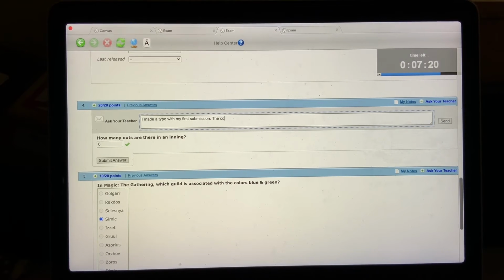Or maybe you made the typo with your second submission, maybe then something happened, you didn't get to enter the correct answer. Just say the correct answer is, or my intended answer is 7.8, whatever. You can put in what that is. And if I see your message, then I'll look and I'll see your last submission and I'll see, hopefully, that yes, there is a clear typo, this is obvious. And then if the answer that you put up there in the Ask Your Teacher is correct, I'll make sure that you receive the appropriate credit.